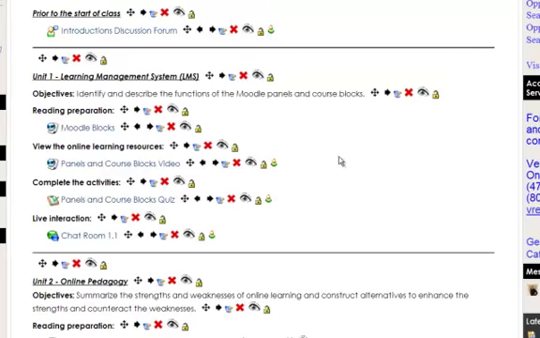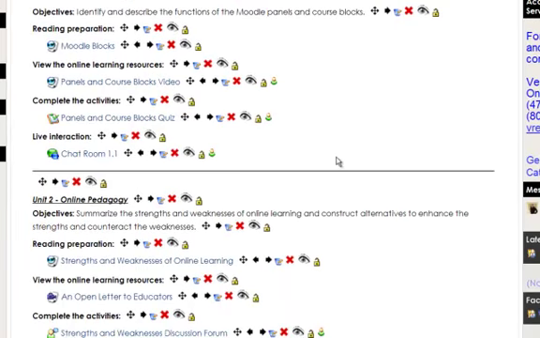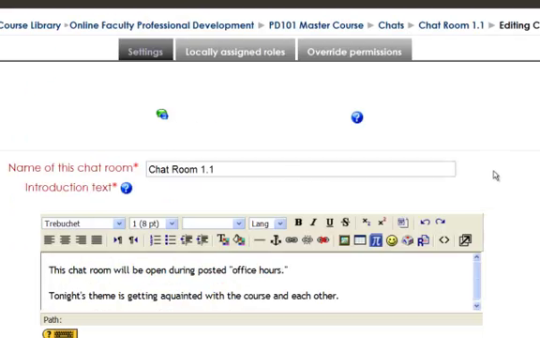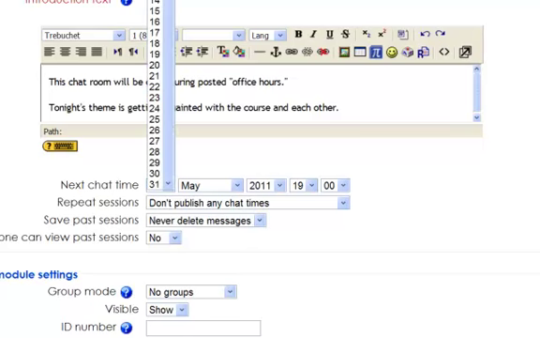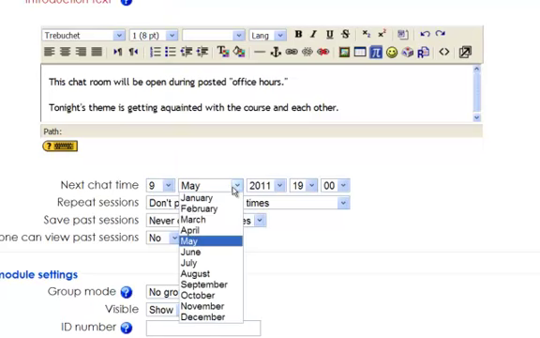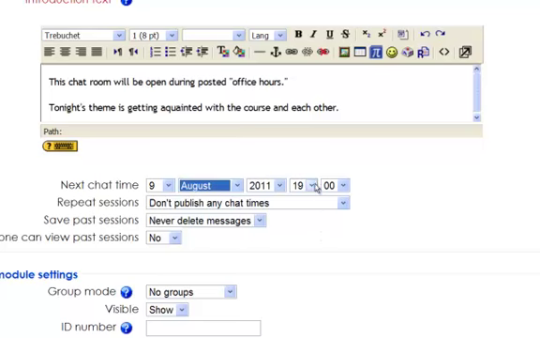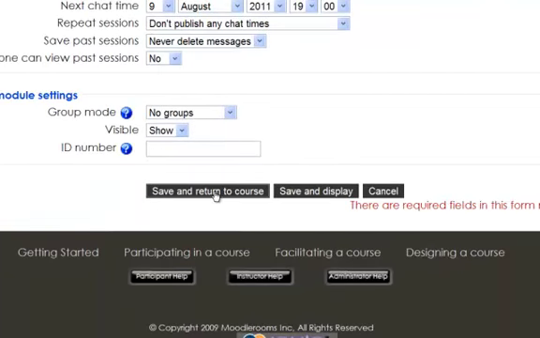But what we can change still is the chat room dates. Over here, chat room dates. And these are going to be based solely upon your office hours. Chat room 1.1 for me, on this one, is going to be August 9 at 1900 hours, 7 p.m. Save and return to the course.